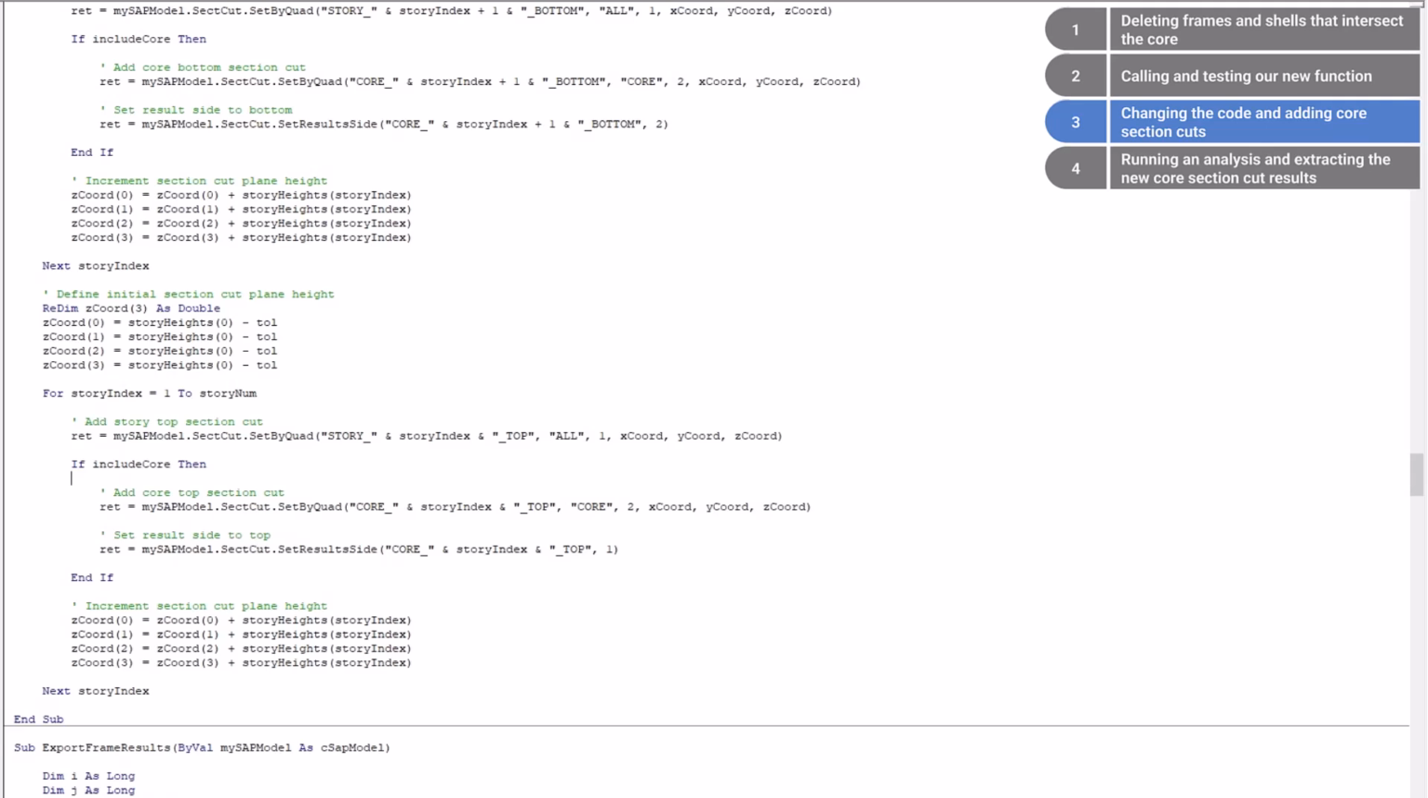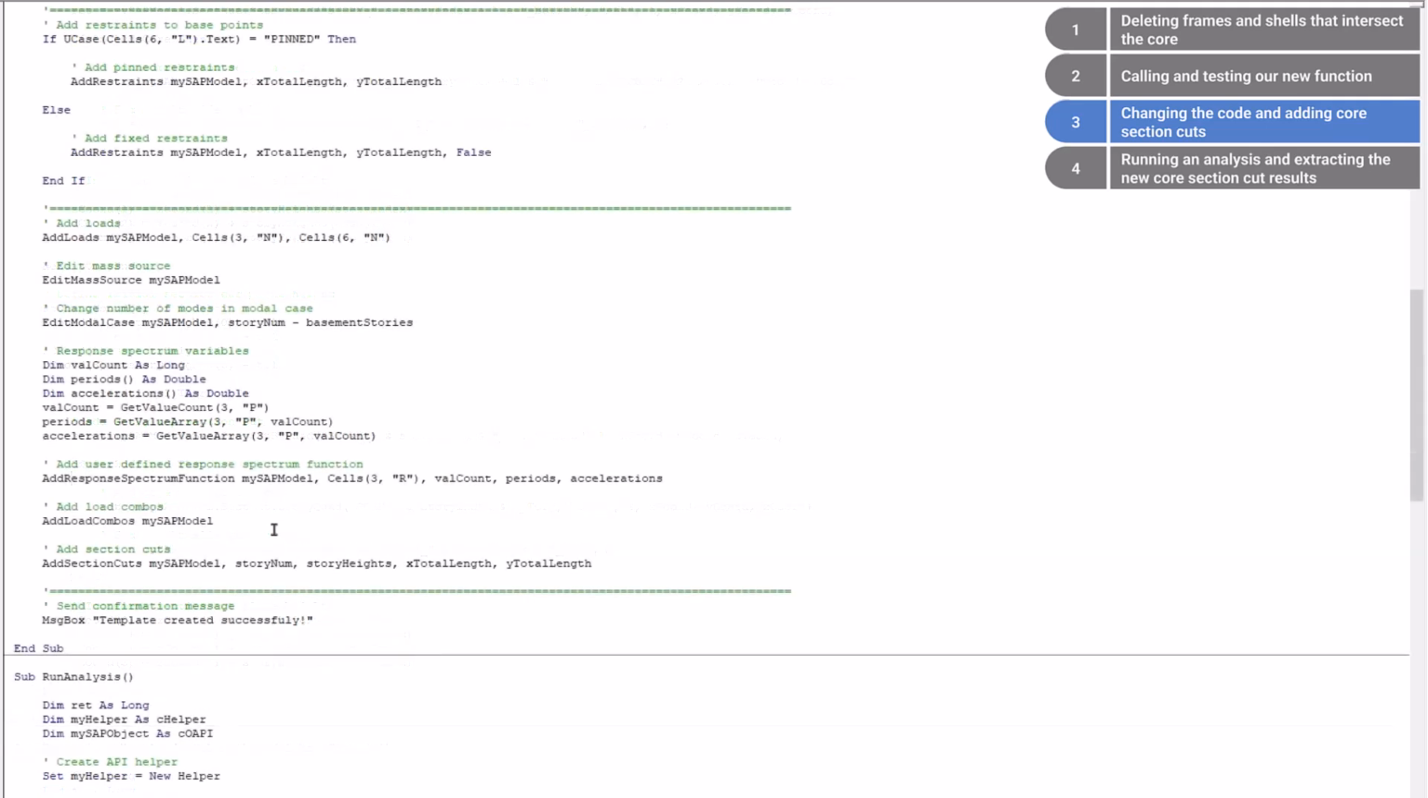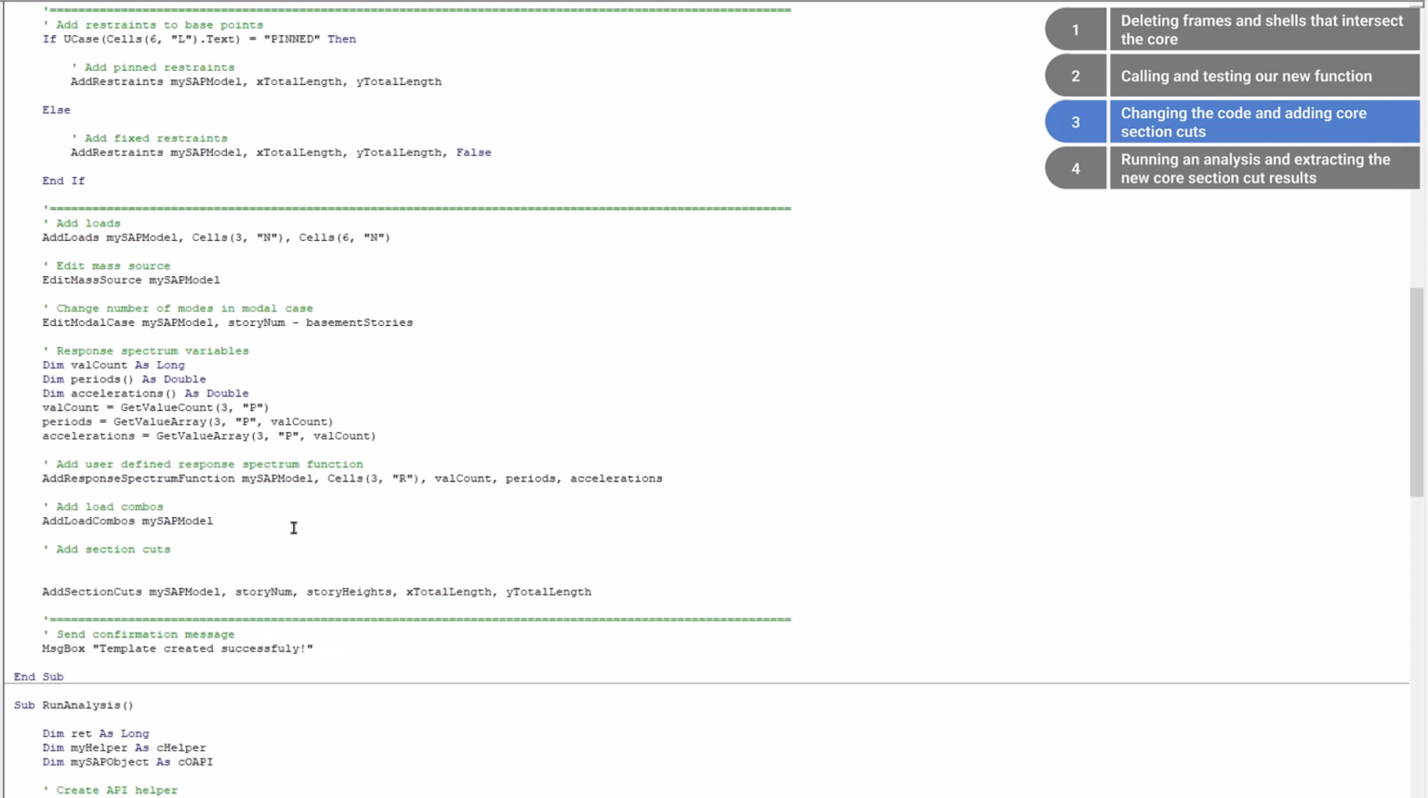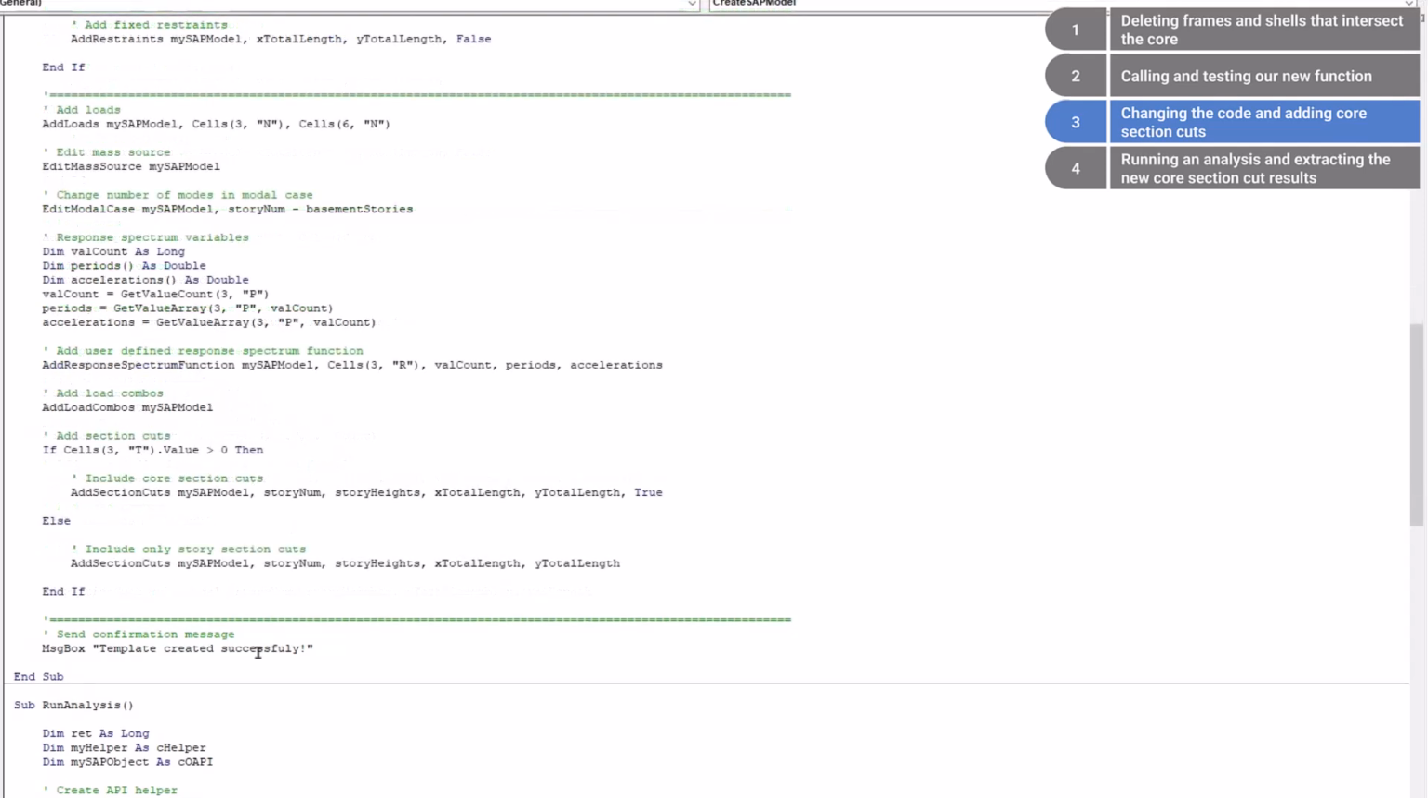Going back to our main function, let's change this function call depending on whether we have core cells or not by providing it with a true value if we have core cells. If we don't have core cells, we don't need to do anything since we already set the flag to false by default.